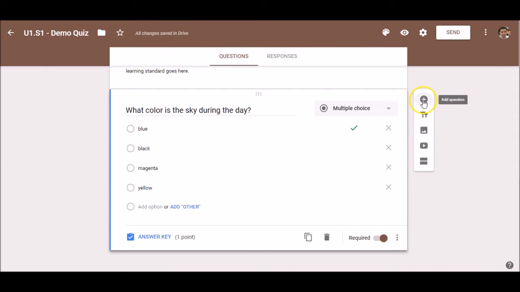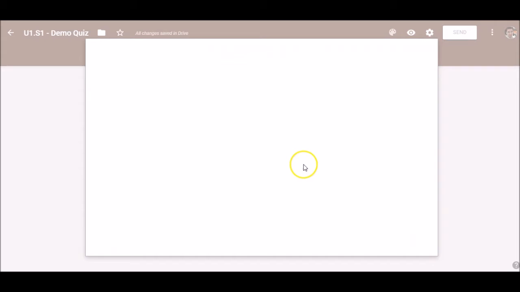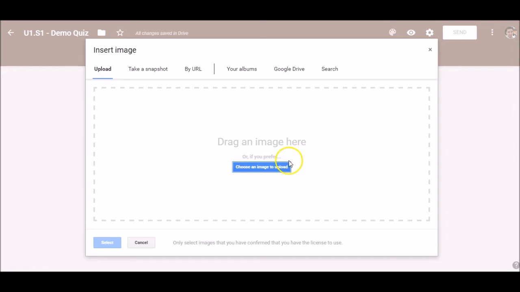I'm going to add another question, and for this question I'm going to actually add a picture. So right where you would type the question, right next to that, you can see the picture icon. So I'm going to click onto that. And there's a couple different ways you can do this. You could go to your Google Drive, you could search for one. What I typically like to do is find a picture beforehand, save it, and then drag it in.